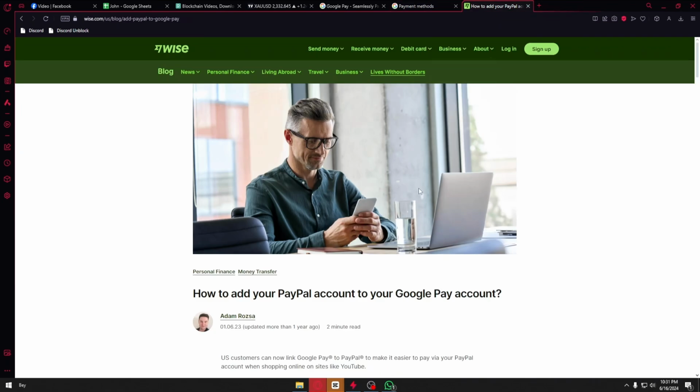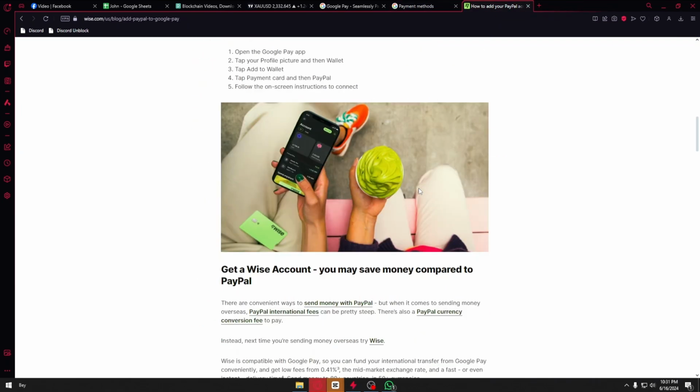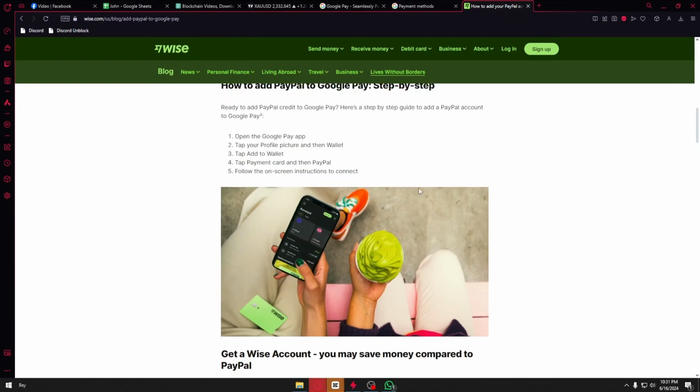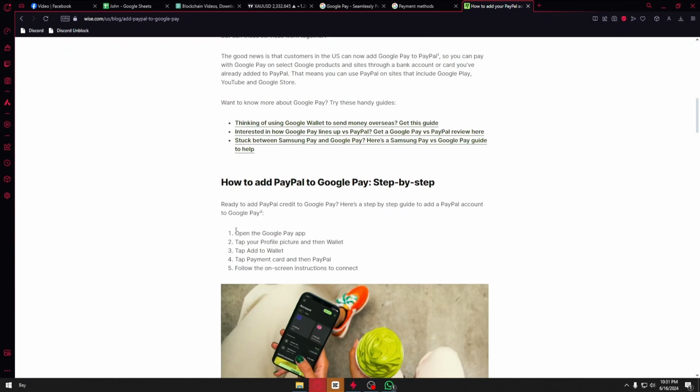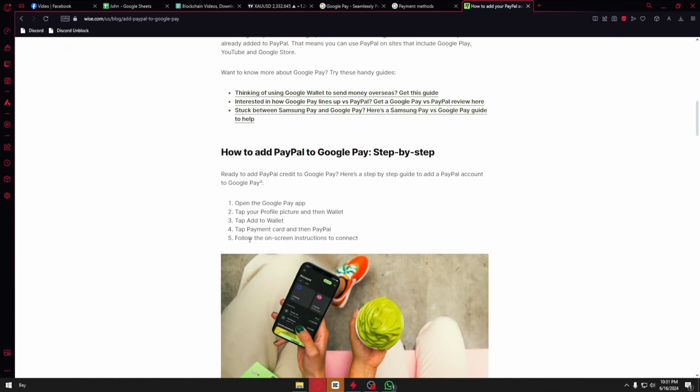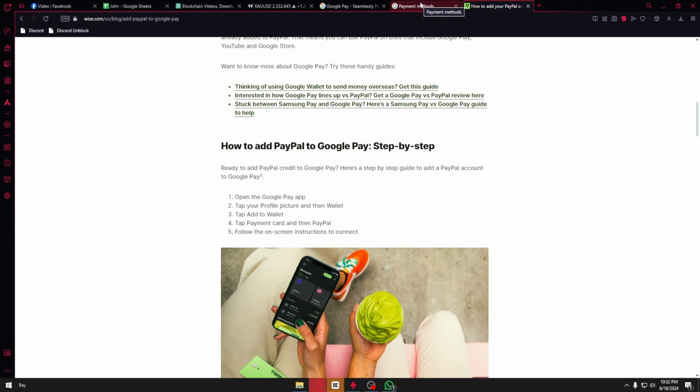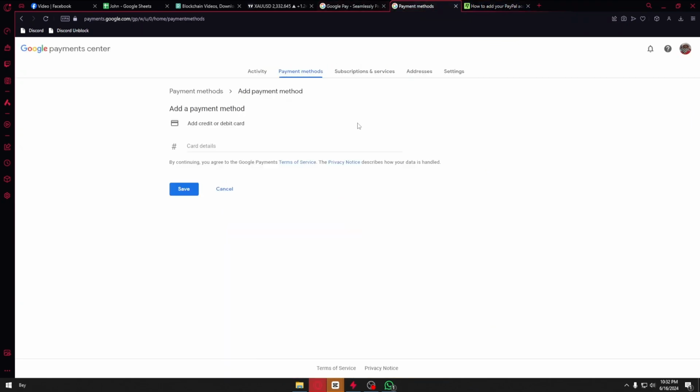If we go ahead and open up this page right here about wise.com, and if you scroll down enough, you will be able to see that you have to open the Google Pay and you have to go ahead and select PayPal. Now, guys, if you're in one of those countries that doesn't have PayPal as an option inside Google Pay, you can just go ahead and add your credit or debit card.